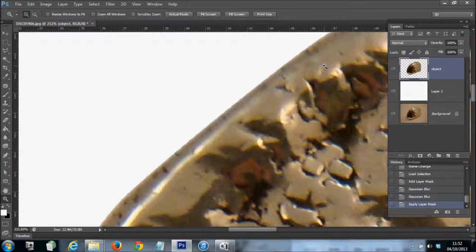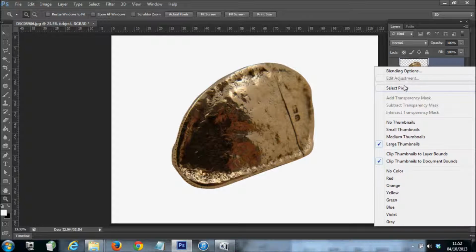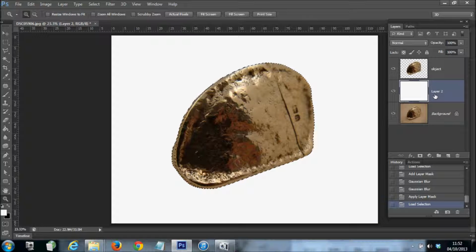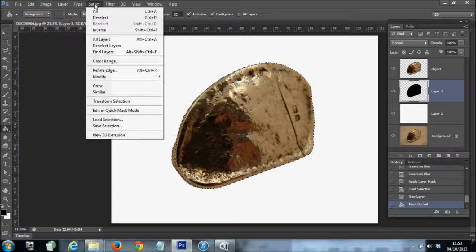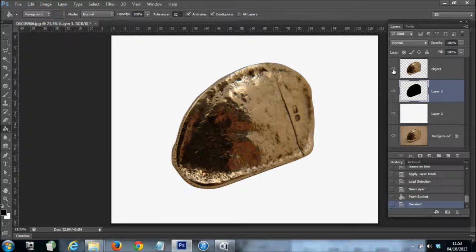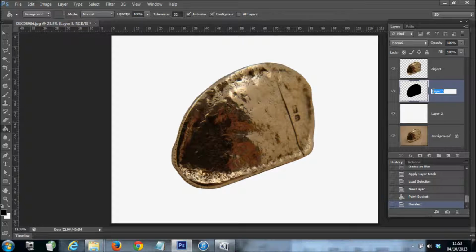I'm going to press Control and 0 to fit to screen. Back on the object, I'm going to right click, select pixels. I'm going to click on the layer behind, click add a new layer, and then I'm going to press X, and this makes black my foreground color. Paint bucket tool and fill that with black, and then I'm going to select, deselect. So if I click off the very top layer, you can see that that's my shadow behind it, which is a bit weak at the moment.